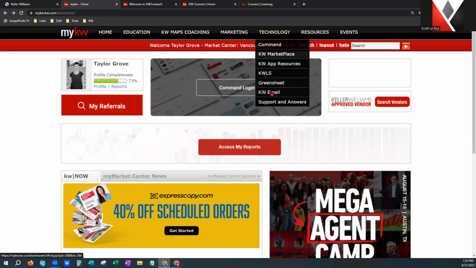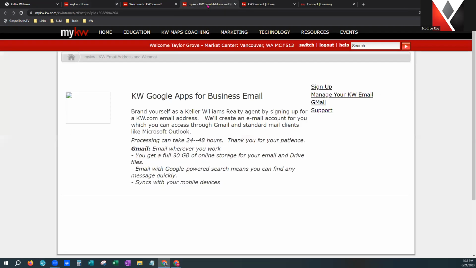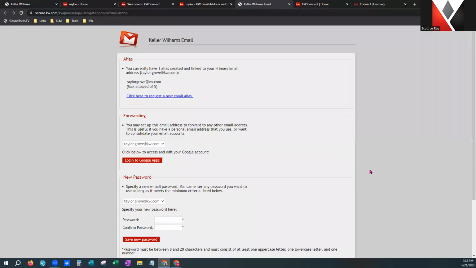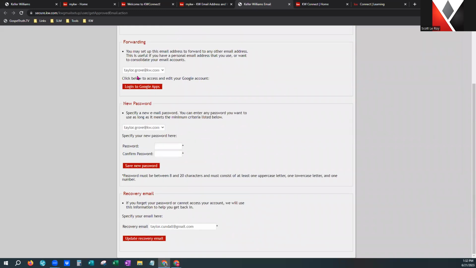I really want to show you your KW email right here. If I were to click this, this is kind of the back office to your KW email. You'll come over here to manage my KW email. As that loads, you'll be able to see your primary KW email address. You will also be able to see any email aliases if you've created those or not. If you need help with any of that, let us know. You can also forward your kw.com email address to another email address, if you happen to use a different one for business.